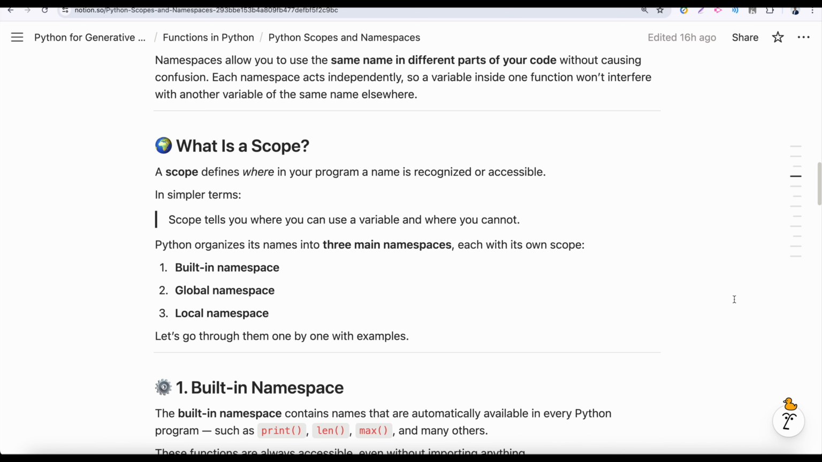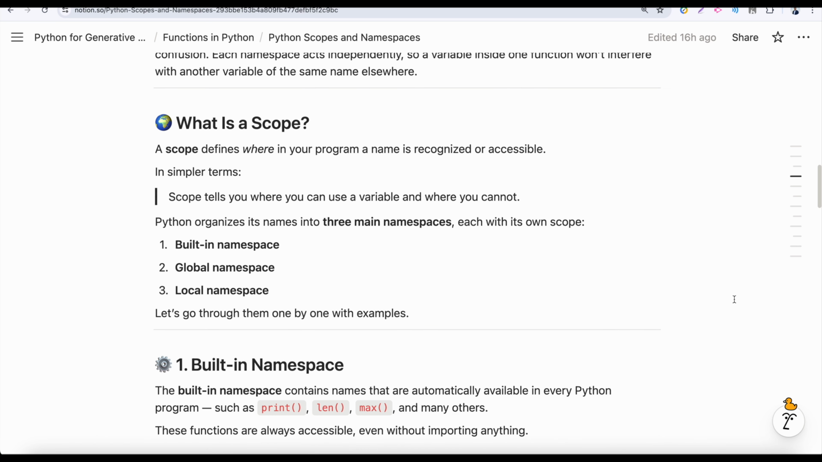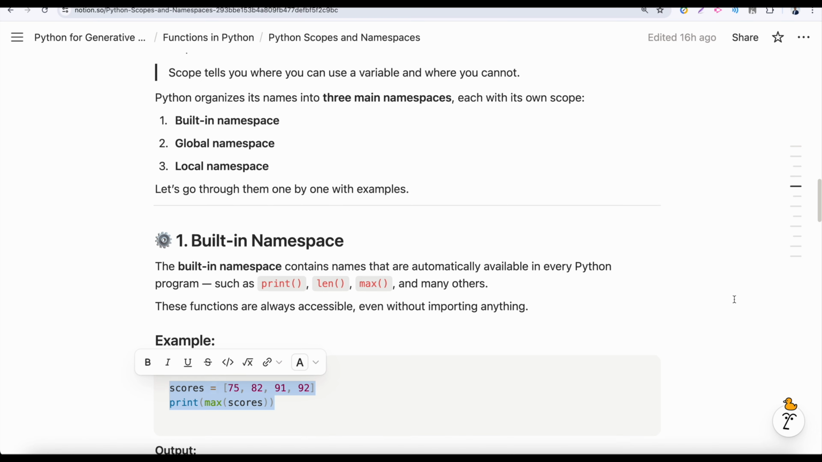So, we understood namespace. Let's move on to what a scope is. A scope defines where in your program a name is recognized or accessible. In simpler terms, scope tells you where you can use a variable and where you cannot. Python organizes its namespaces into three main spaces, each with its own scope. They are the built-in namespace, the global namespace, and the local namespace. Let's go through them one by one with examples.